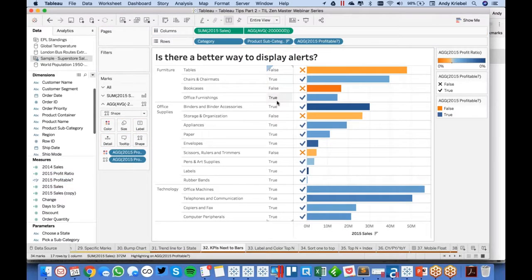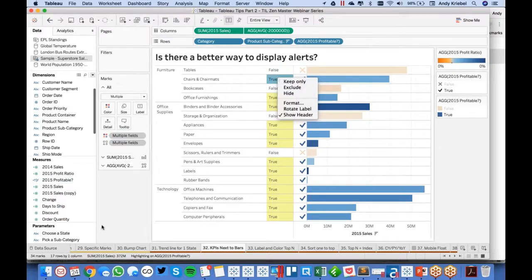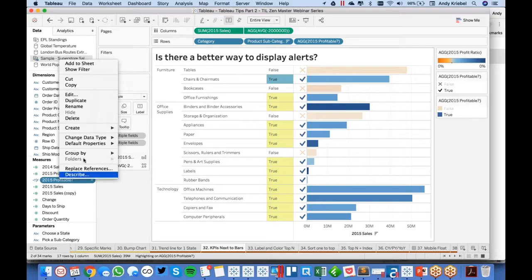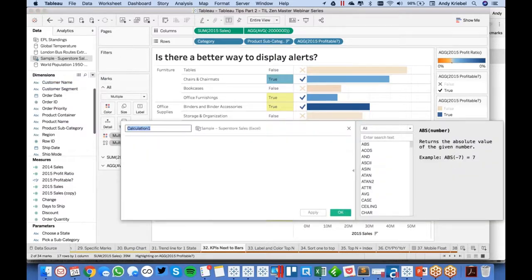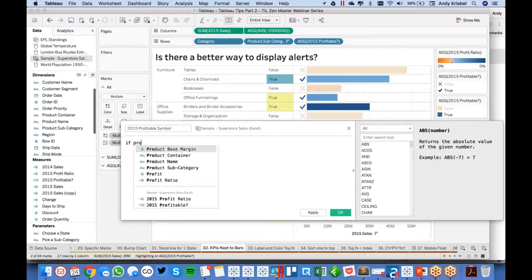And now we've got true and false, but really what I want is for the trues to be sunny, right? So what I'm going to do here, oh, I might not be able to do this actually because I don't have aliases here. So let's figure this out another way. I'm going to say, if profitable 2015, then give me a sunny symbol.